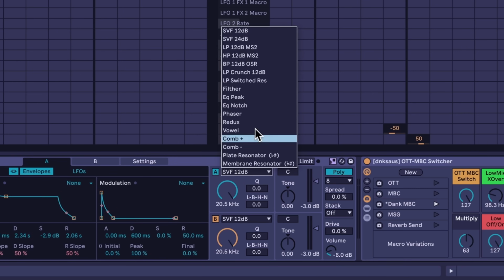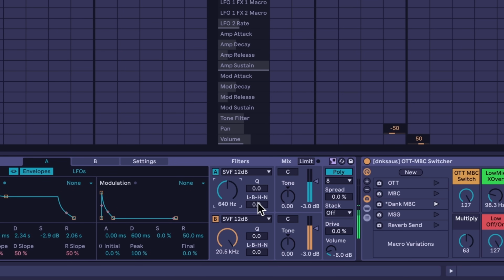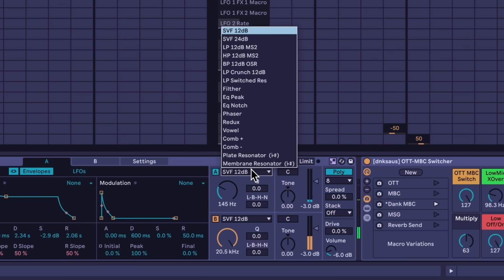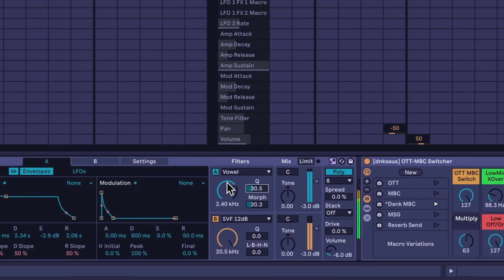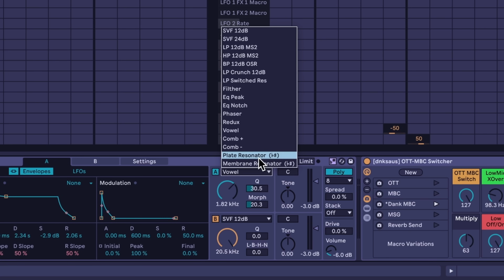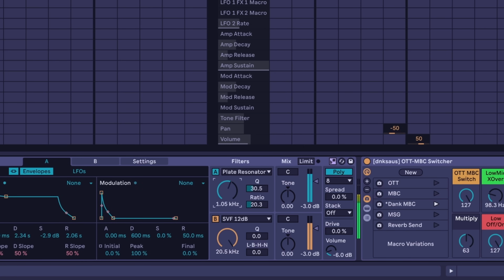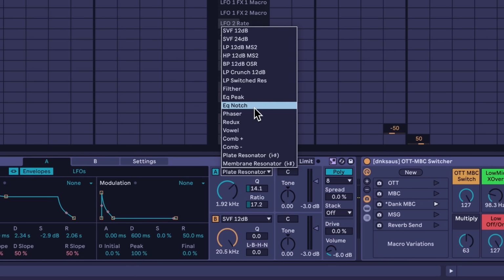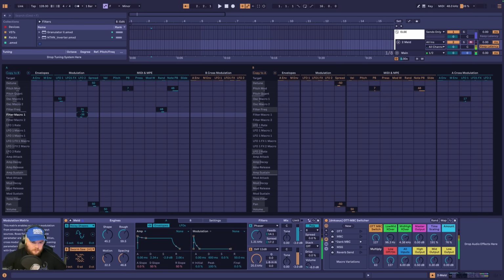You also get a ton of these filters. So you got your classic morphing filter. So it's like low pass, band pass, high pass, notch. But they also give you all these unique ones too. They got this vowel one. You can morph the formant. They also got some scale aware filters like the resonators. But one of my favorites I've been playing with lately is phaser.